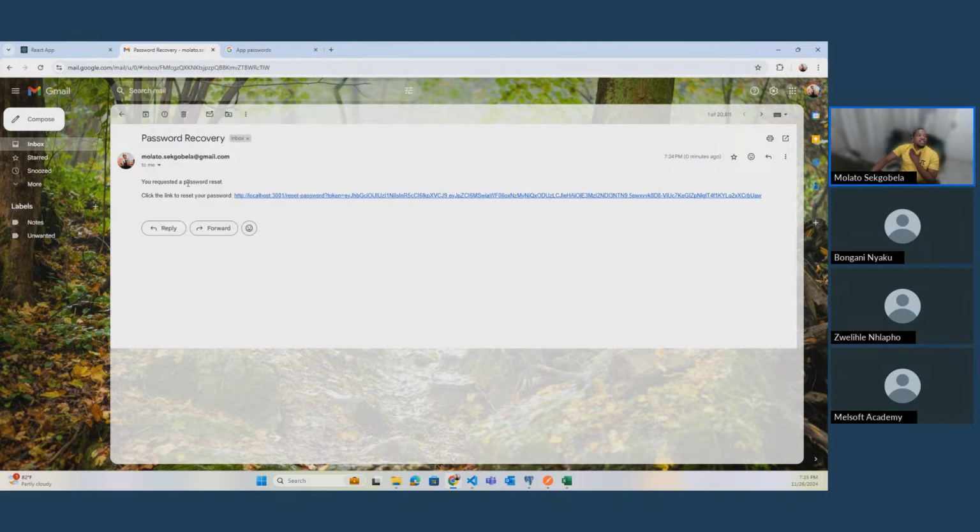So you will see now you requested a password reset. Click the link to reset your password. If you remember, there is the front end URL I was talking about. There is the reset password, then the question mark token, then there is the value of the token. You see the value of the token. I'm sure now you're starting to see something that is familiar that you've used before or you've seen before when you recover passwords. So now this is the link for you to recover your password.